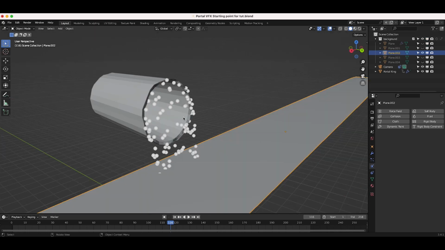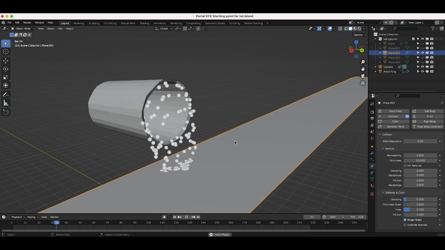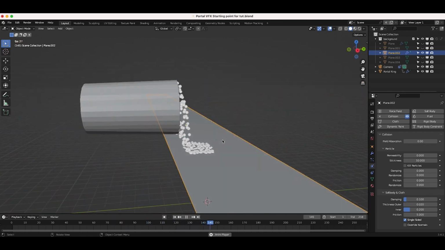So for any objects that might interact with our particle system, like the ground plane of our scene here, I'll go ahead and select this, and under our physics properties tab, I'll enable collision physics. And then I'm also going to bring up the stickiness all the way to 10 so that our particles sort of stick to our surface here. So now as you can see here, the particles actually sort of stay on our surface here and are interacting with it a little bit more organically.